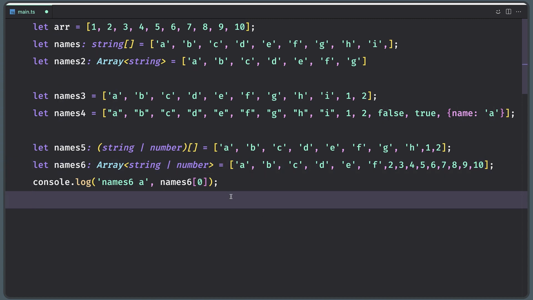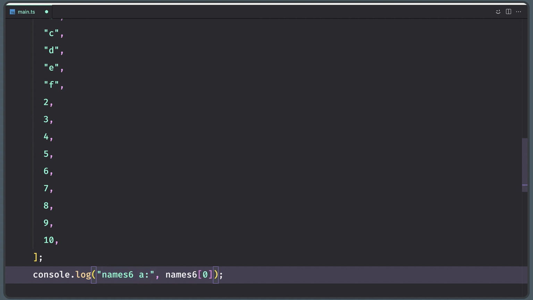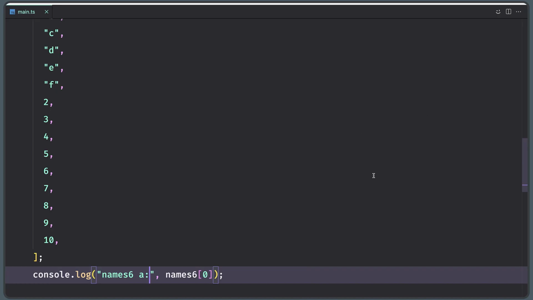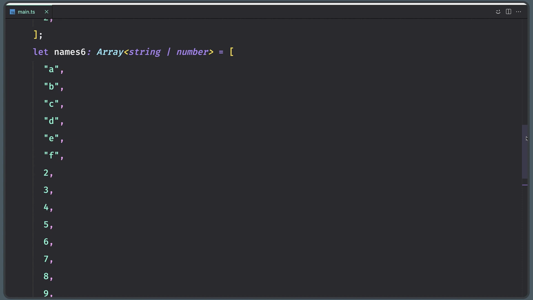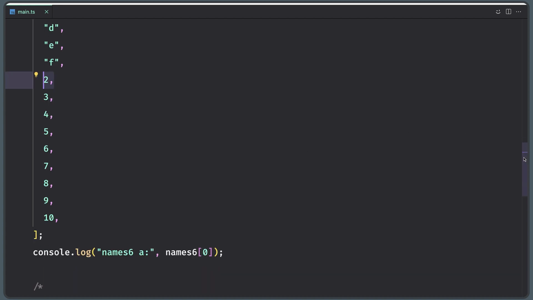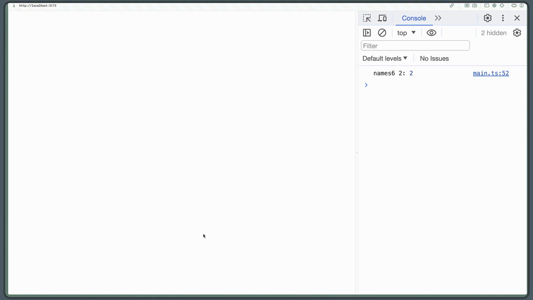Now, if I save this and let's open the browser, you can see the names 6 A. Of course, now, as I told you, it's going to start from the index. So we can say start from 0, 1, 2, 3, 4, 5, 6. If I type 6, it's going to be equal to 2. So 2, and here the index 6. Save, come here. Now we have 2 here.